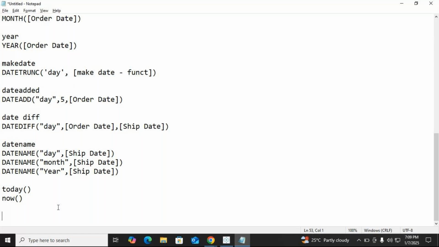Now let me give you a task. I've already done this, but still I just want to give you, see, aggregate function.